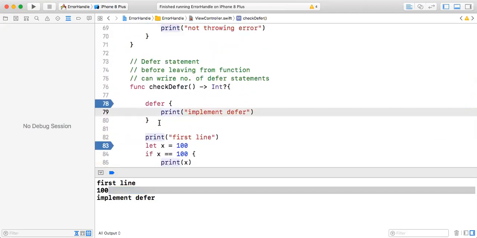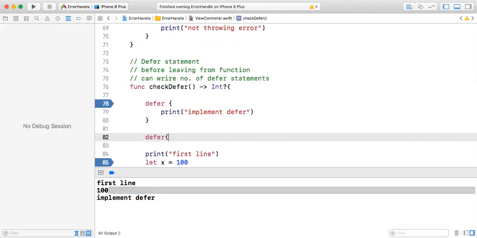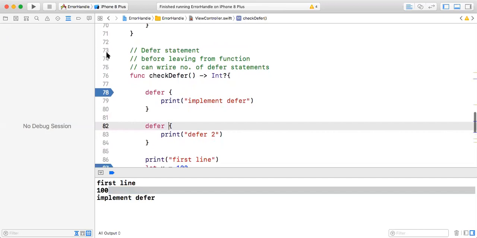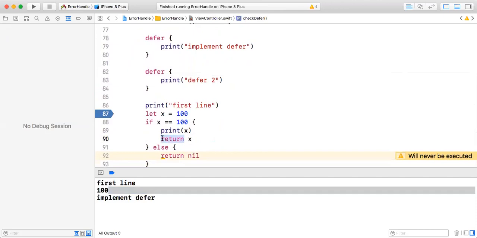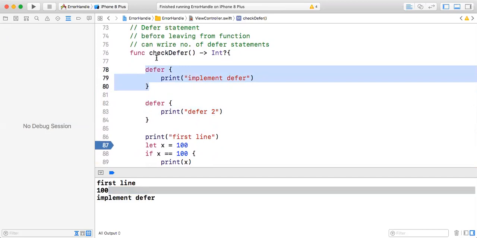Now I can implement multiple defers. So I want to implement one more. Then which one will be executed first, and which second? It will always be in descending order. So if return comes here, first it will check whether there is any defer before this. Before this is the first defer statement, so it will execute this. Followed by that, one more is there, it will execute this. If above this any defer statement is there, it will execute that, and only then will it come out.